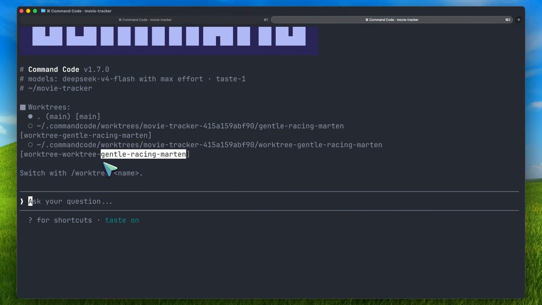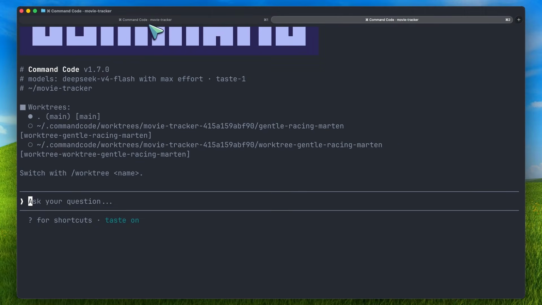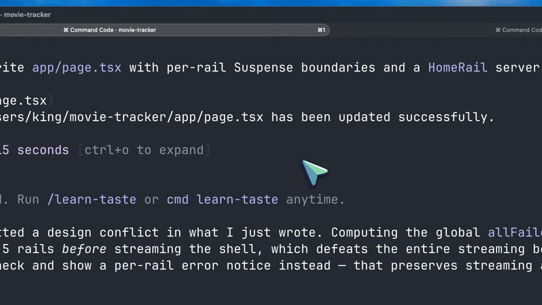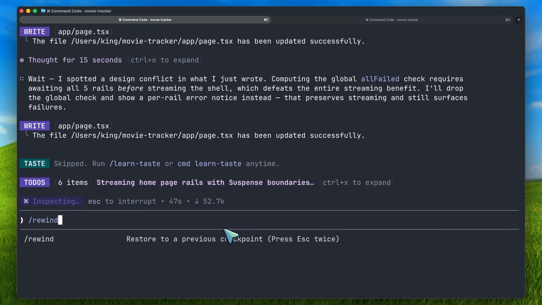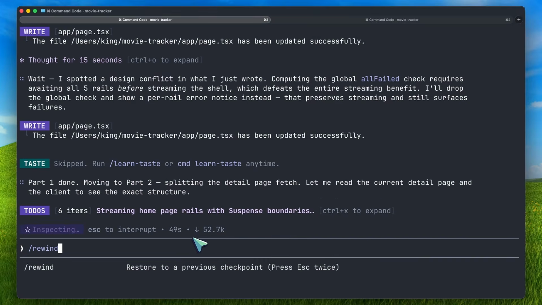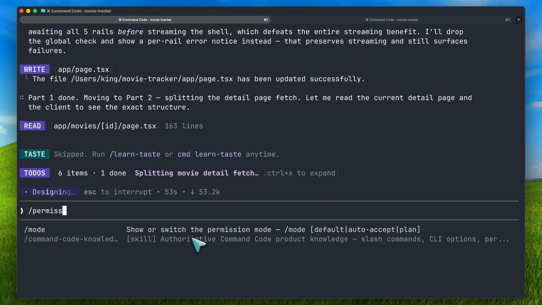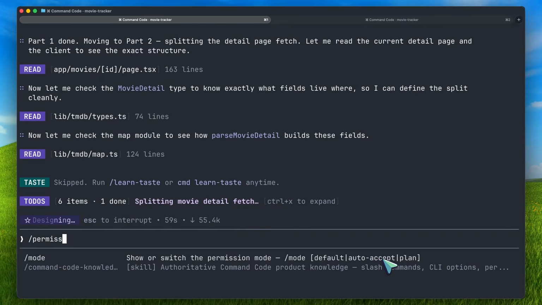Fourth, use the session system. If the agent goes down a wrong path, you don't have to start over. You can rewind the session to any earlier point and branch from there. Combine that with /context to keep an eye on your token usage, and the tiered auto-compaction will handle long sessions without you thinking about it. And fifth, set up your permission rules once. The permissions engine supports deny, ask, and allow rules with 5 modes, so you can let the agent run reads and tests freely while still asking before anything destructive. That way you can leave it working in the background without babysitting it.